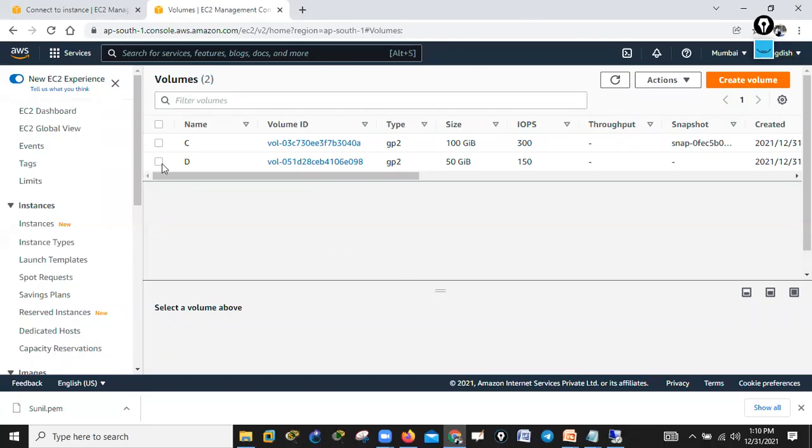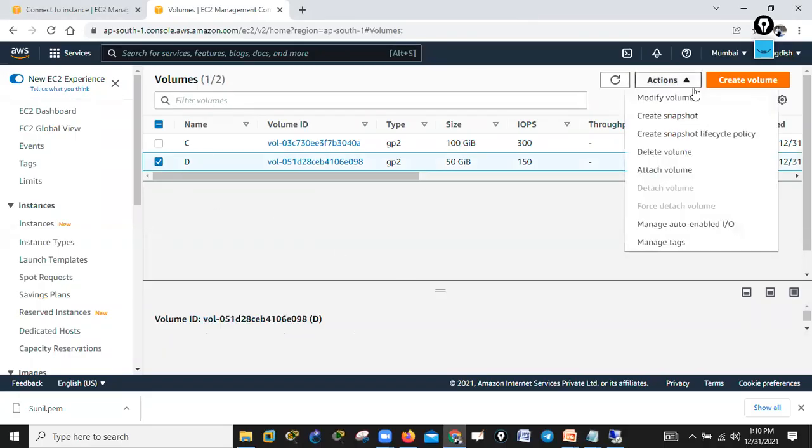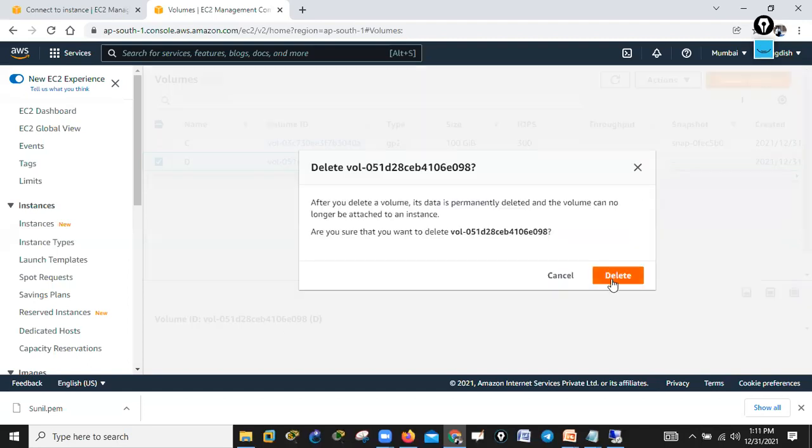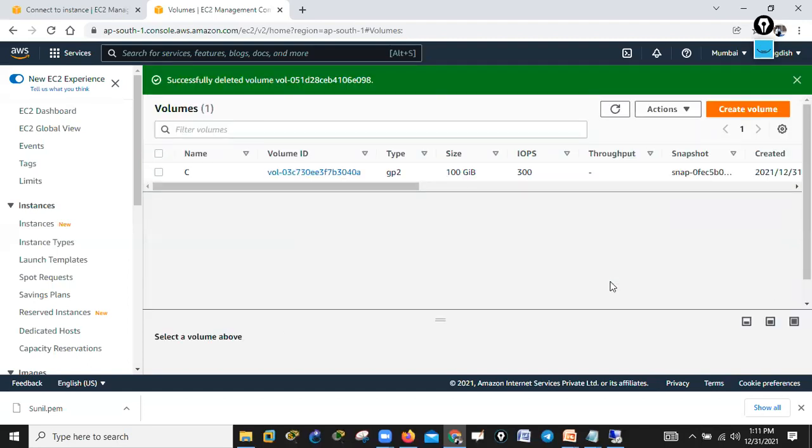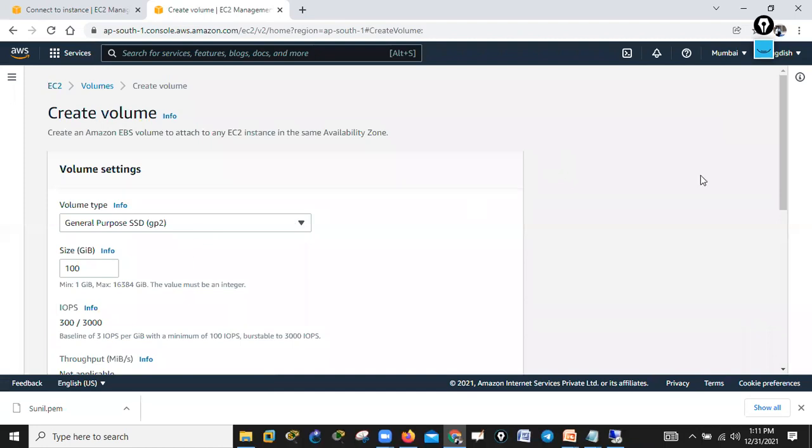It is lost. So that is not a good solution. So what is the alternate solution for that? First we deleted that 100 GB, now we have deleted 50 GB.